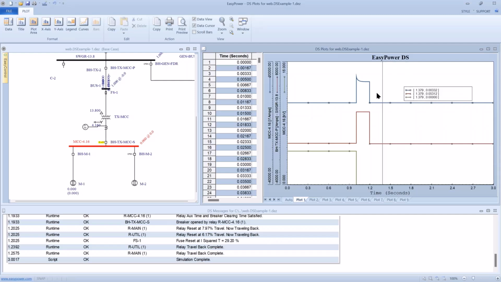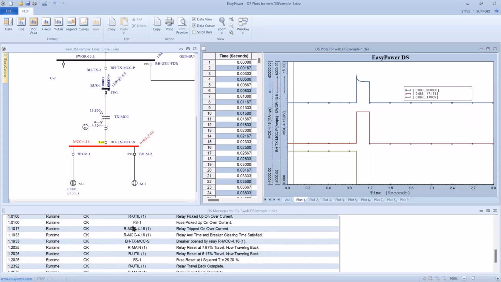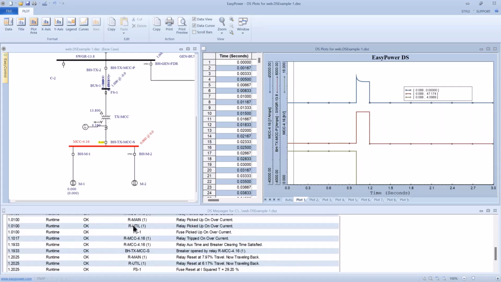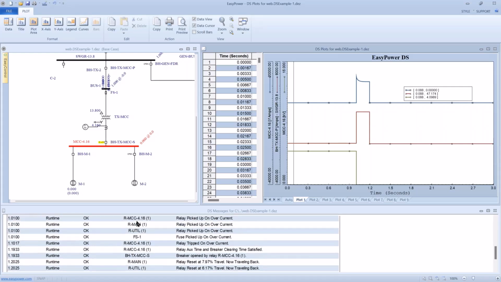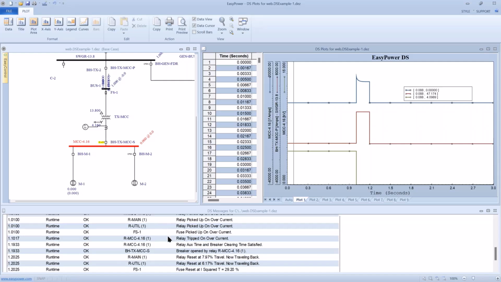The point I'm trying to make is this is where the electric energy has taken place. And if we look down here, we show our relay MCC4 picked up on overcurrent. The main relay M1 picked up on overcurrent. Utility picked up on overcurrent, or sensed it. The fuse sensed the fault current.